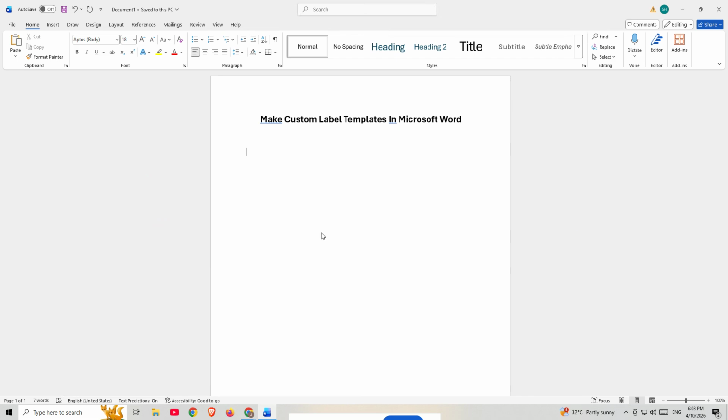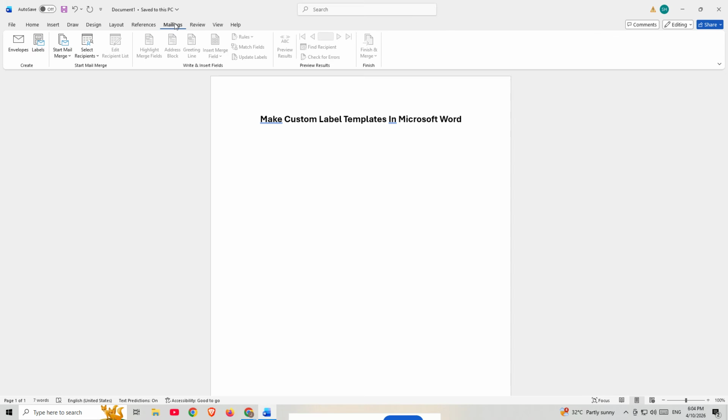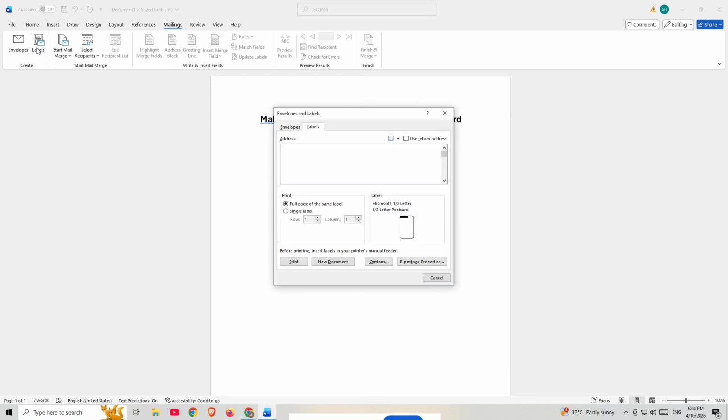First, open Microsoft Word on your computer. Once Word is open, look at the top menu and go to the Mailings tab. The Mailings tab is where Microsoft Word keeps all of its label and envelope tools, so this is the first place you want to go when building a custom label sheet. Next, click Labels. This opens the label creation window where you can choose a preset label or create a completely custom one. After that, click Options.